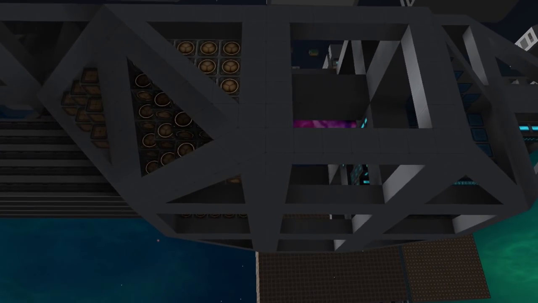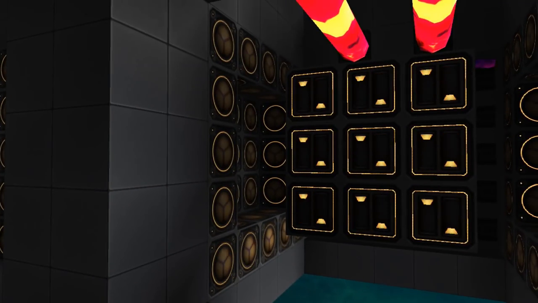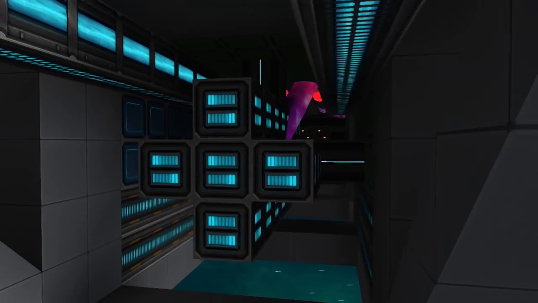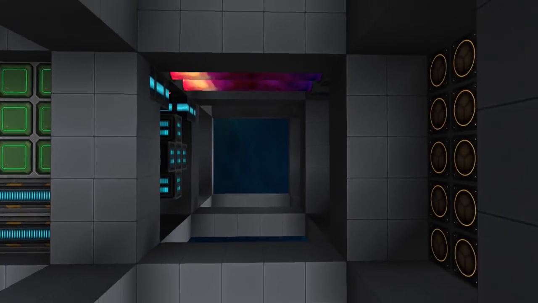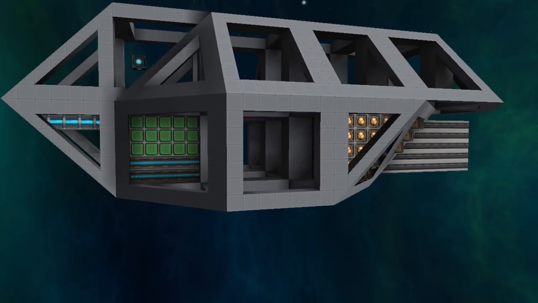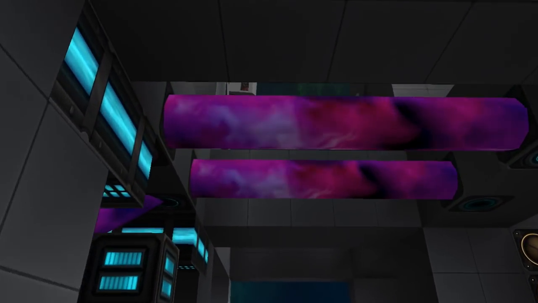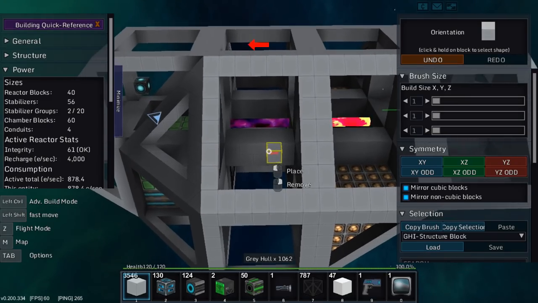Anyways, that said, after some new updates, the reactor stopped working. Or not the reactor, it was fine, but the stabilizer stopped working. So what I did was I removed the stabilizers and put them there again, and magically the power beams appeared again, so that's nice.